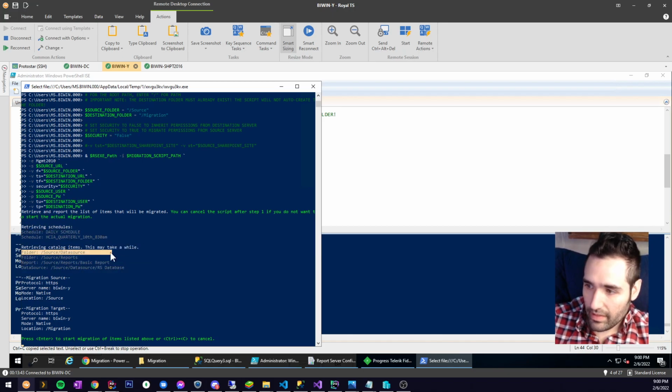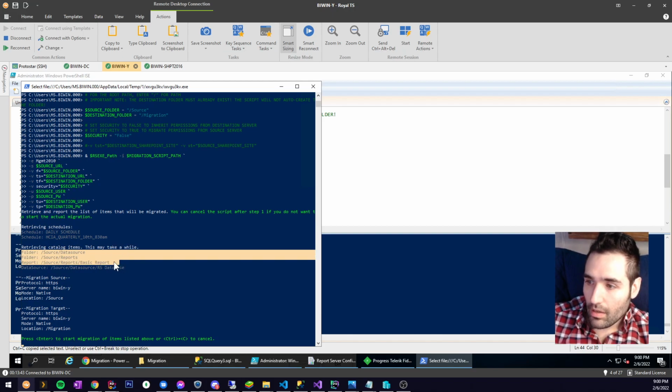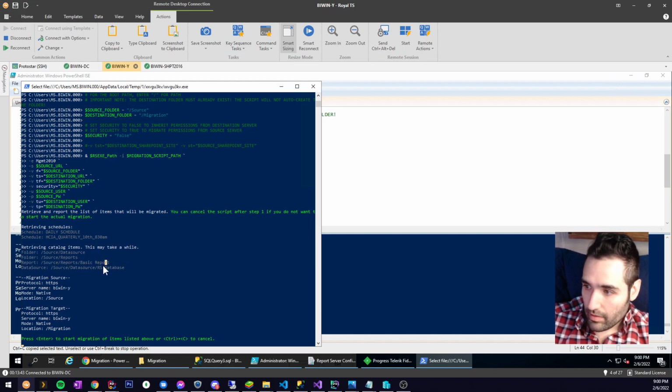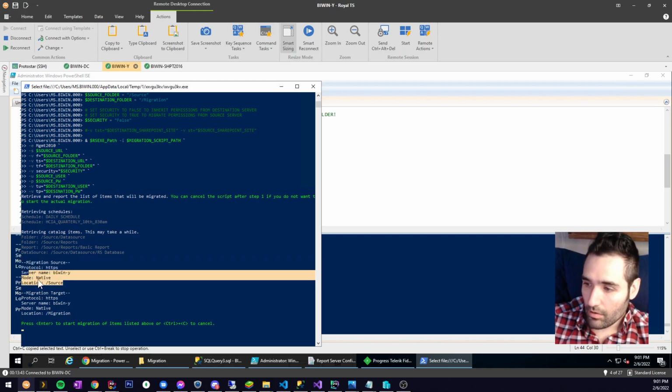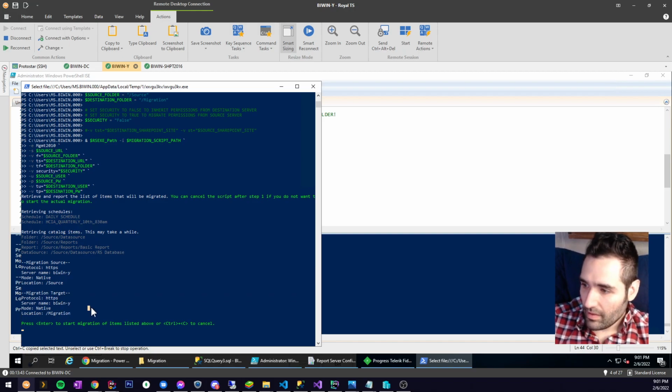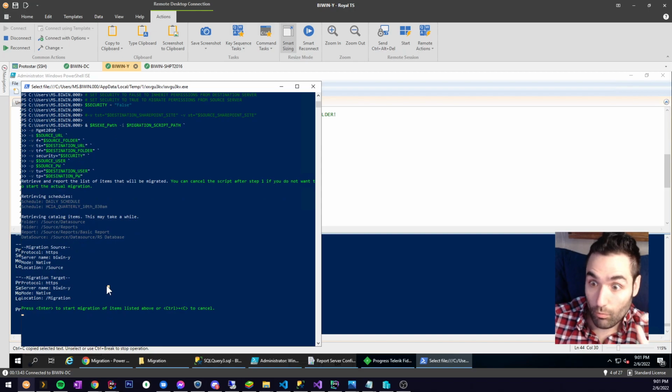So here's the folder, the data source folder, the reports folder, the basic report RDL, and the RS database shared data source, right? If I had subscriptions, it would be doing that too. It also migrates subscriptions. And then it says, as a final confirmation, this is where we're going to, from and then to. And it asks me to hit enter if I want to start. This is where it will really start. Okay, so I'm going to hit enter again.